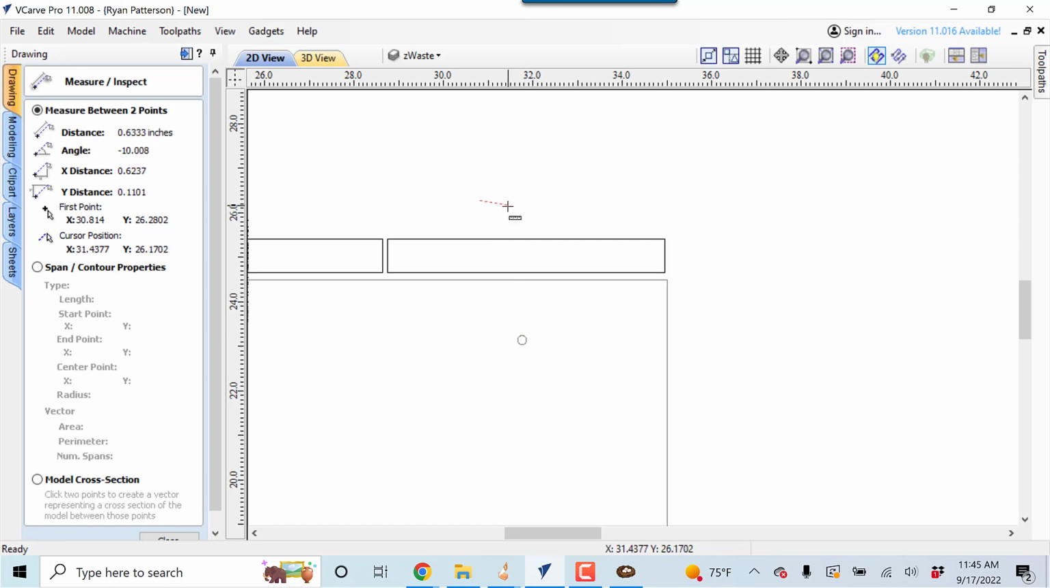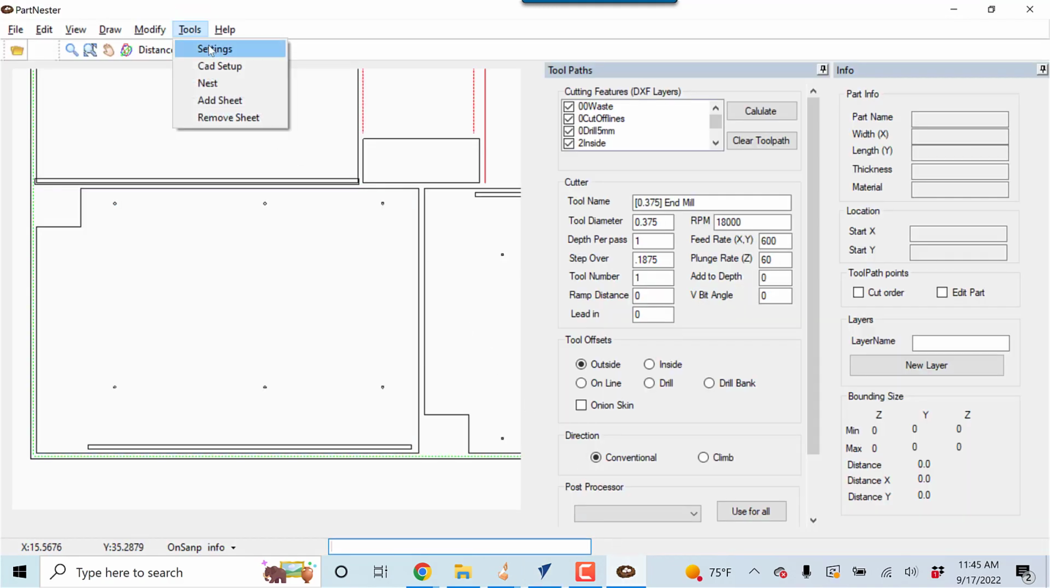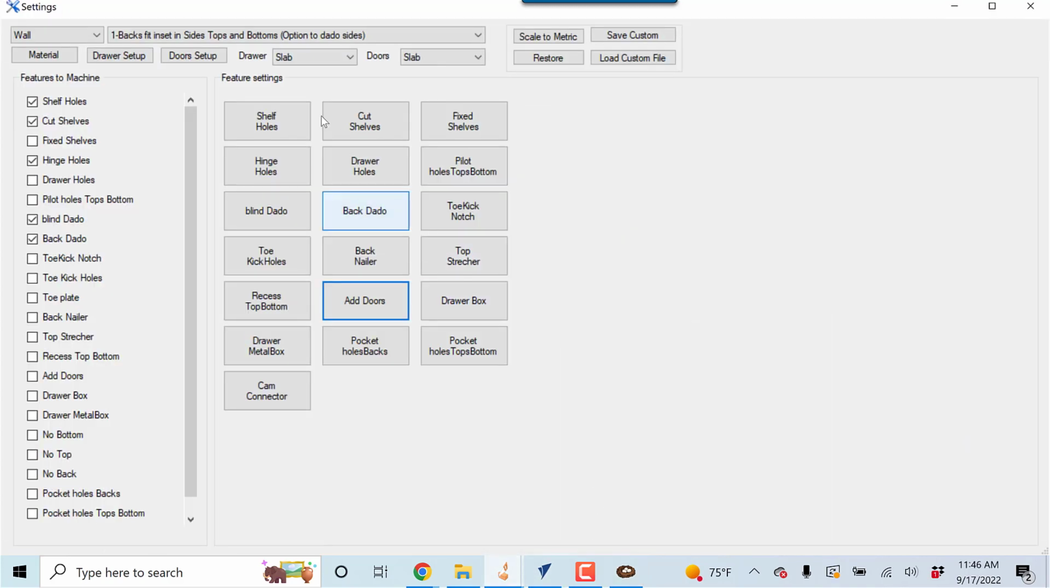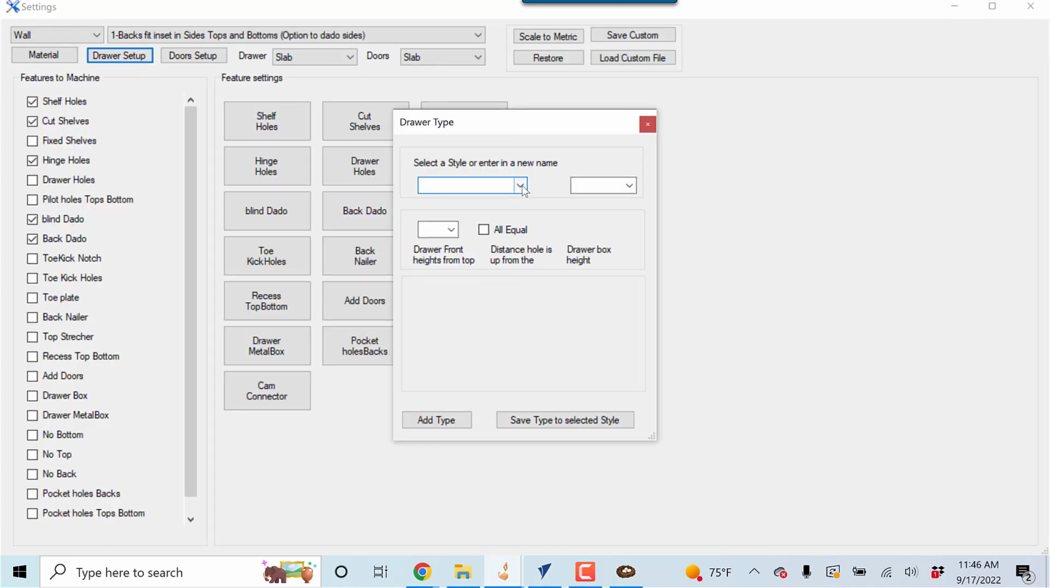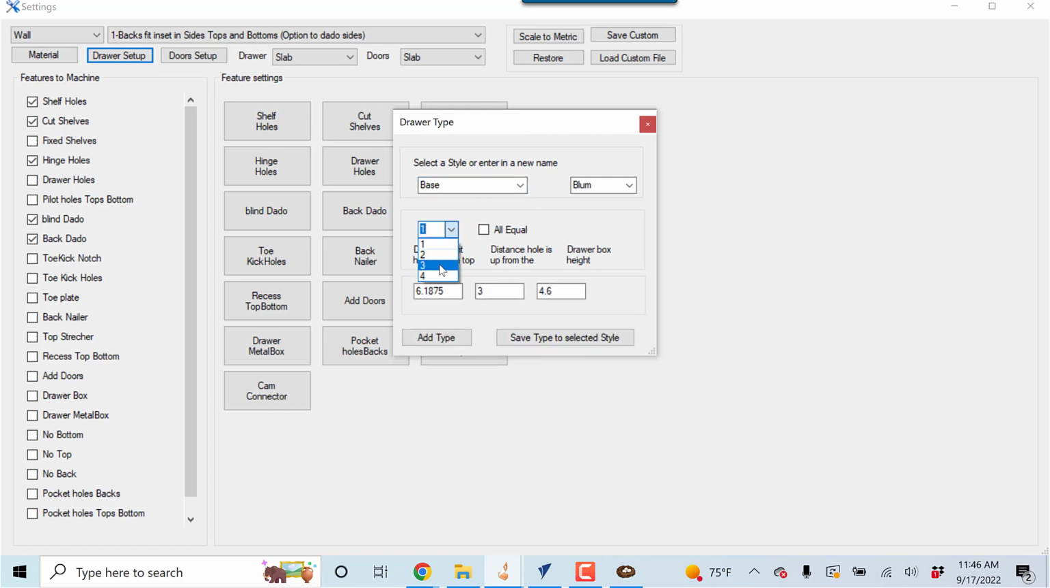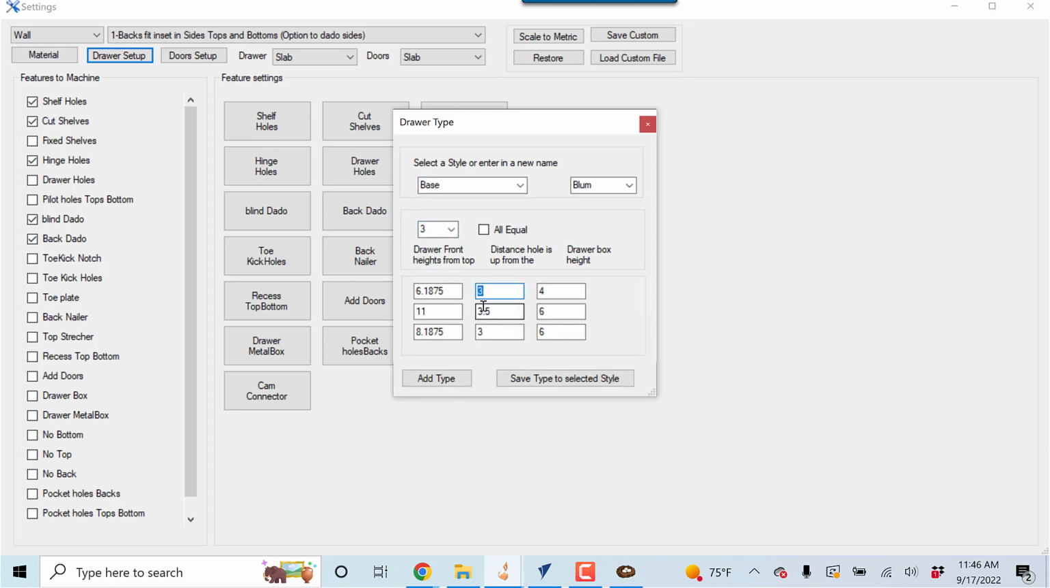So this hole is placed from the bottom of this drawer up to the center of this is 3 inches. That X is 3 inches. That value is again coming from our drawer setup settings under base, and it is a 3-drawer base. That is that 3 inches. So to get the 3.5, we then come down: top reveal of a 1/16, drawer front of 6 3/16 with an 1/8 of an inch reveal.